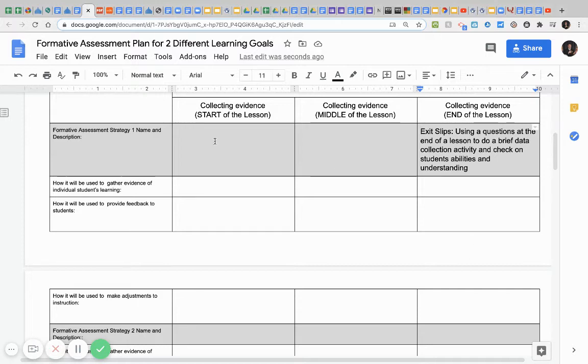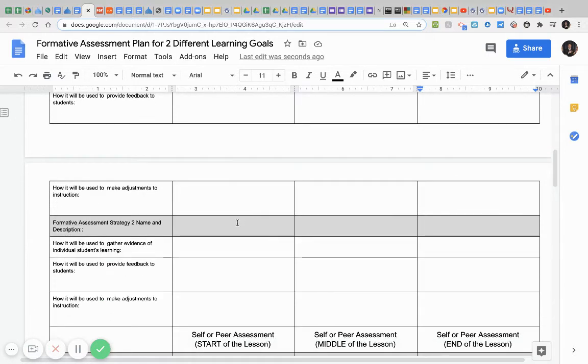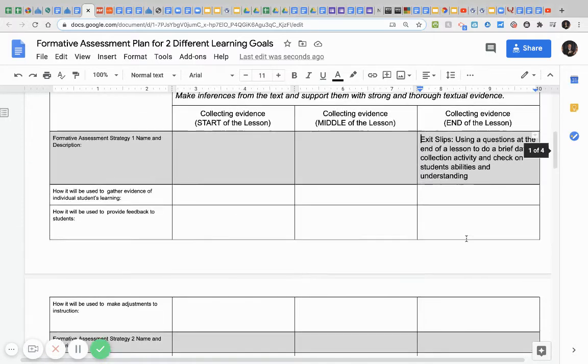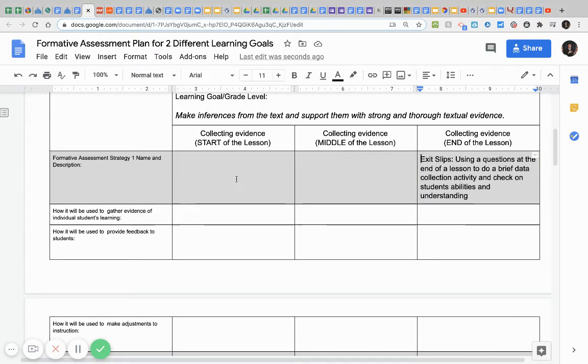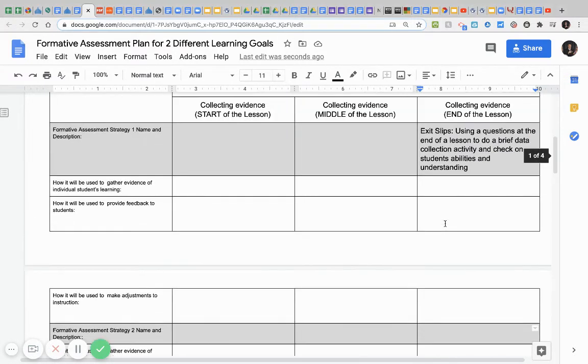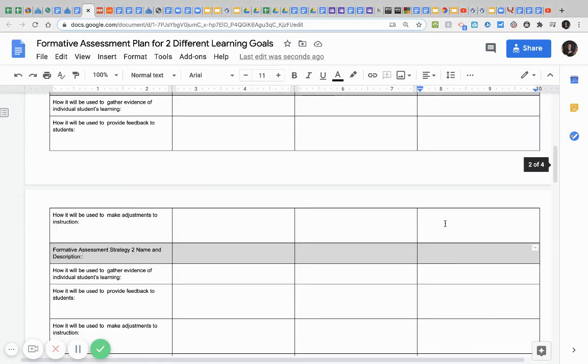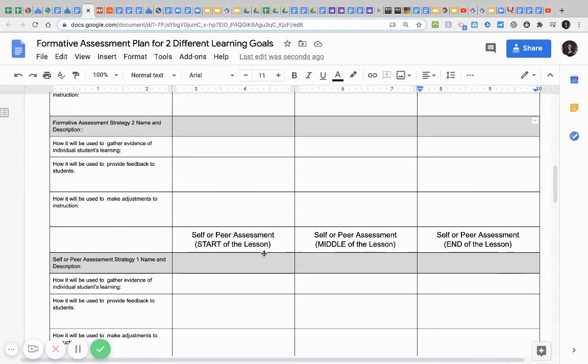So I'll do a strategy for the beginning, middle, and end, and then I'll go back through and try it again. What is another strategy I can use at the beginning, the middle, and the end? So I see for each learning goal, we'll have a strategy here, here, here, here, here, and here. 6 different strategies that the teacher will use. Okay, now after I cover the teacher part, I go down here and I say, okay, this is asking now for self or peer assessment strategies that I can use in that lesson.